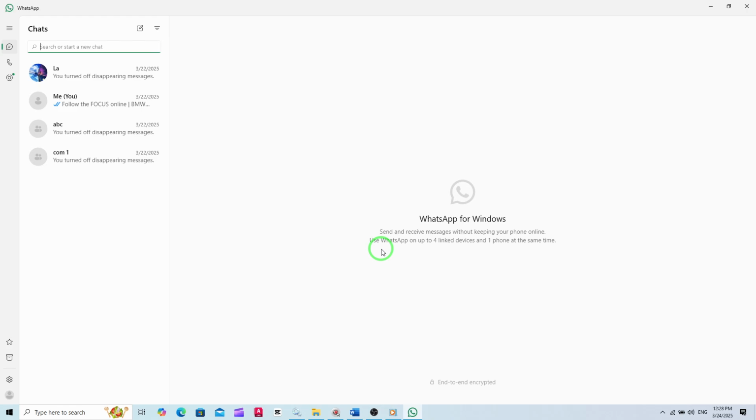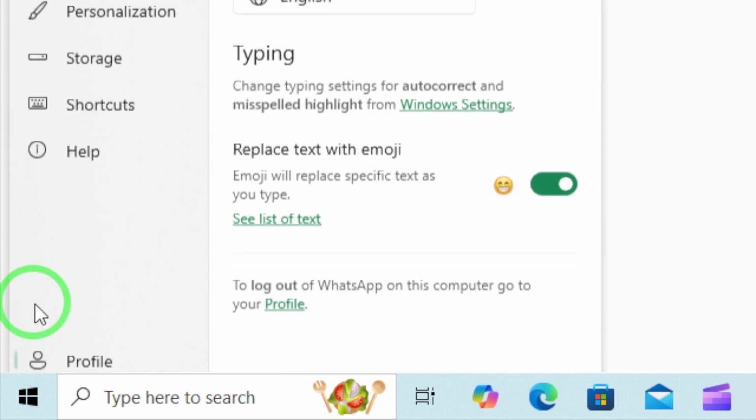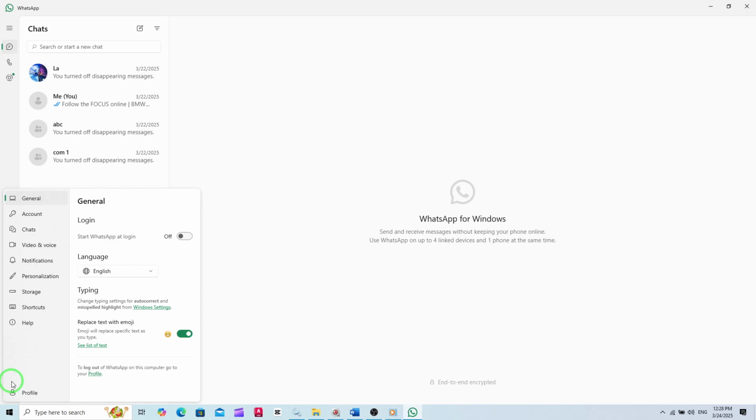Next, look to the left side menu of the screen. There, you'll find a gear icon labeled Settings. Click on it to open your account settings. This is where you can manage various aspects of your profile.